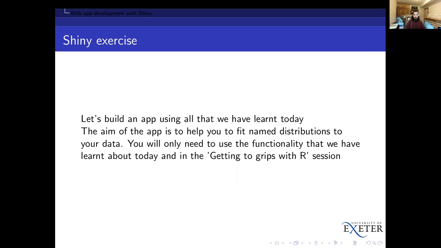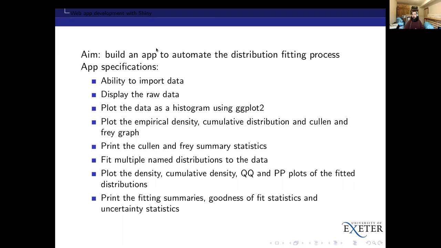So the task is to build an app to help you fit named distributions to your data. And I promise you really do only need to use the functionality that we've learned today and little bits from the Get Into Grips with R session that we did previously. The aim is to build an app to automate the distribution fitting process. And I've put in some specifications here to help you think through all the different components that you need in there.